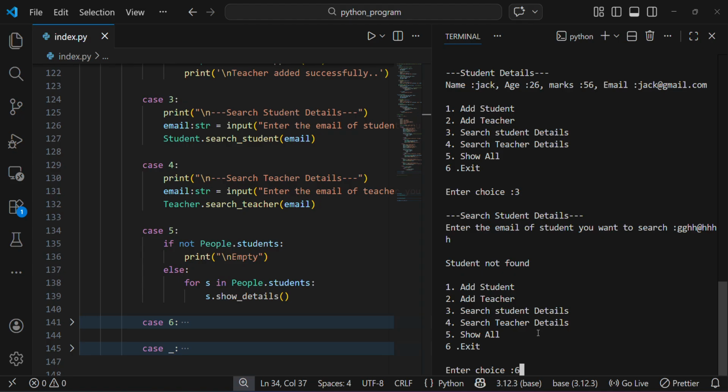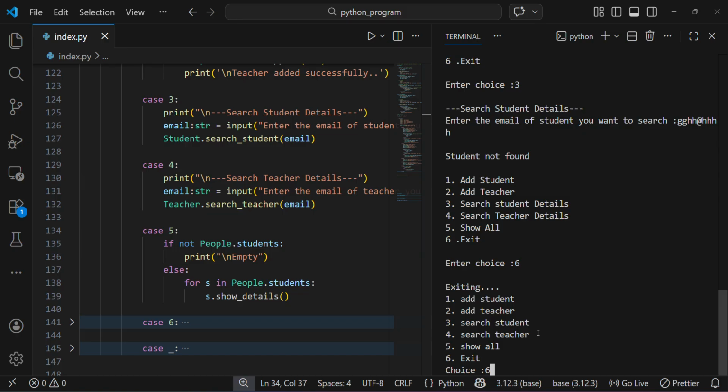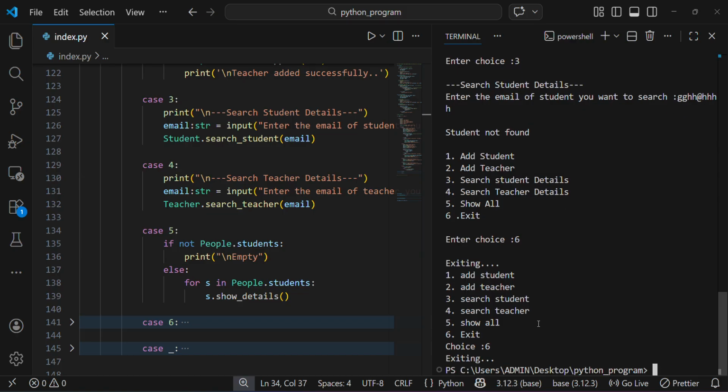Now I will press 6 to exit. So for today this much only, and I will come with some more difficult concepts of object oriented programming in my next videos.